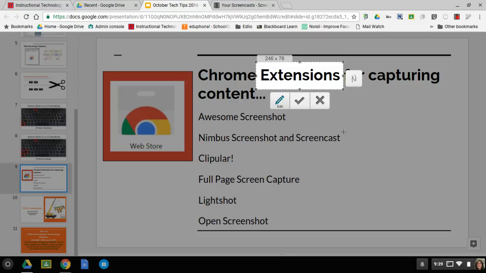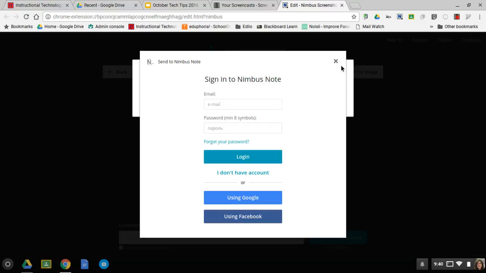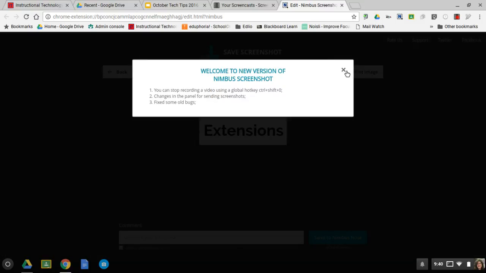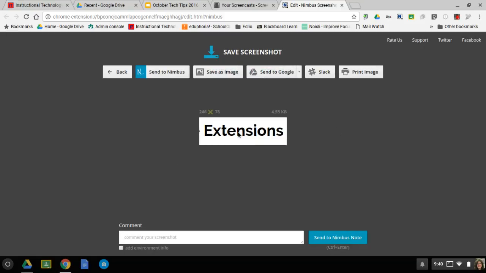And then I get these options. I can edit it right here, try again. I can say yes, save it. I can exit out. And so I can kind of see what it is on my little Nimbus. And here's what it is. Oh, and I've got all my little extensions thing here. And so it'll show me what the screenshot looks like, and then I can kind of have some other options when I click on that little N next to the image. So this is a great tool. I like this one. I use it a lot.